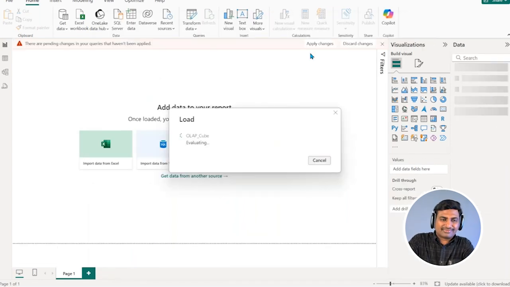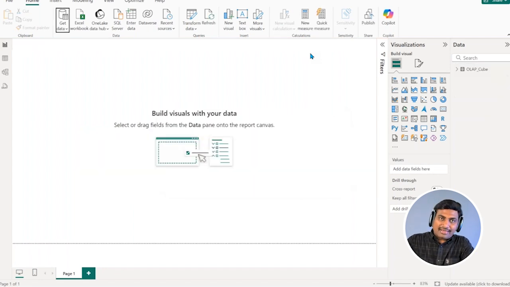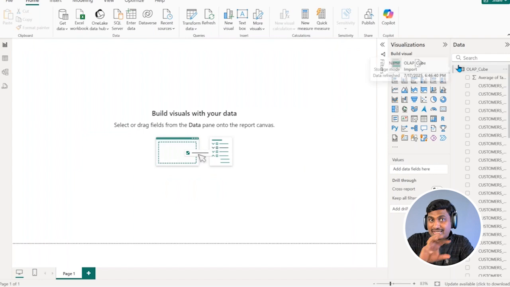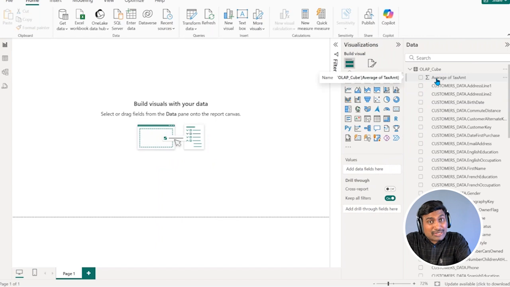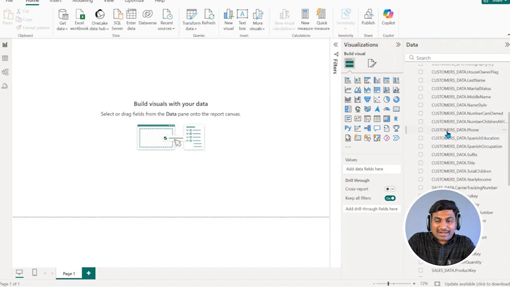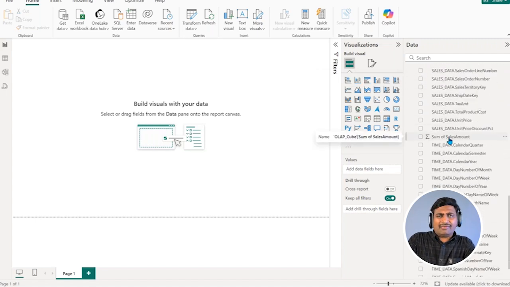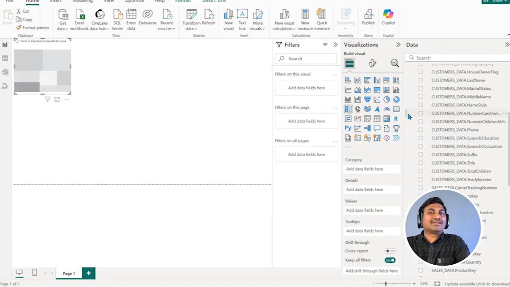Click load. Let's wait. It is going to read and load all data from my data source. Yes, my cube is ready. See, the interface is changing completely. And this is the measure I have in my cube, my DAX measure, and these are all the regular attributes. Whatever cube you have access to, you select the cube and continue for the regular analysis.